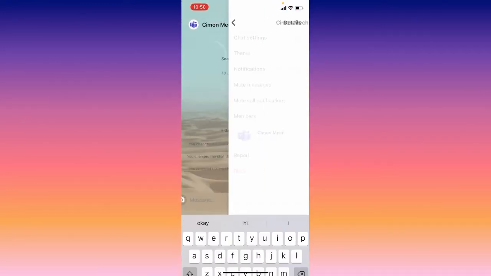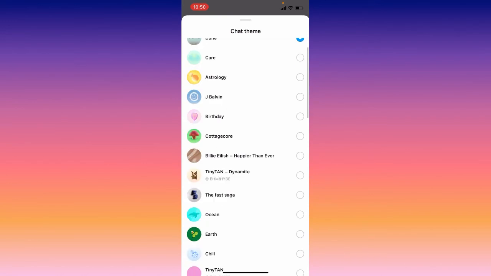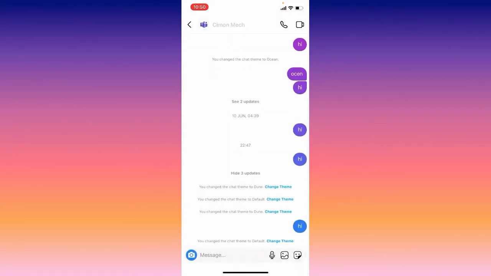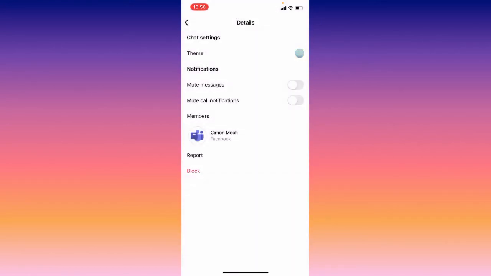And if you want to change this, just go to the same, click on the theme option, and then here you can see it has been changed. Just click here, go to this and Dune option, go back.